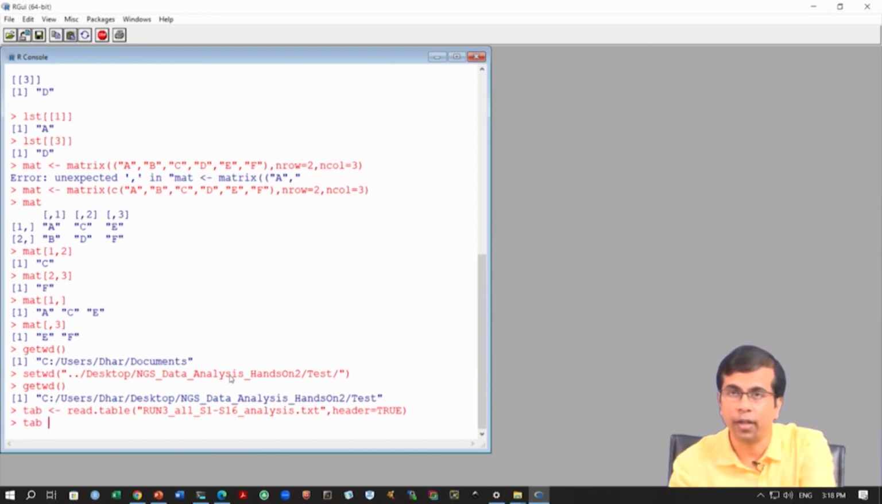So, it will print the whole data here, okay. This is something we do not want. What we want to do is check, let us say, the first few lines, okay. So, we can simply say head tab. Head will show you the first few lines.